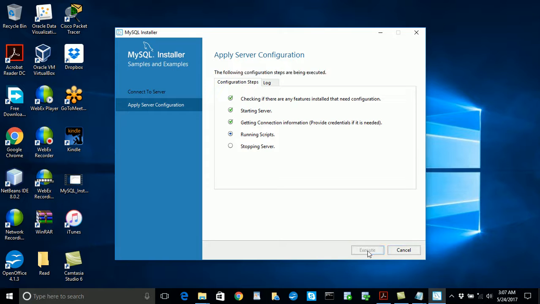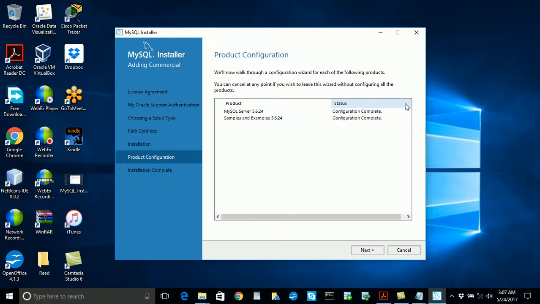Then I can execute, because what I'm trying to do is this: the first configuration, after installing the MySQL database, was to configure the database engine, that is the server. Then, because I have chosen to include the sample schemas that come with this server, the server has to be installed and configured first before the sample schema can actually run on it. So with this, now we have the sample schema configured for this server. You can see this is the server, and this is the sample and example schema.